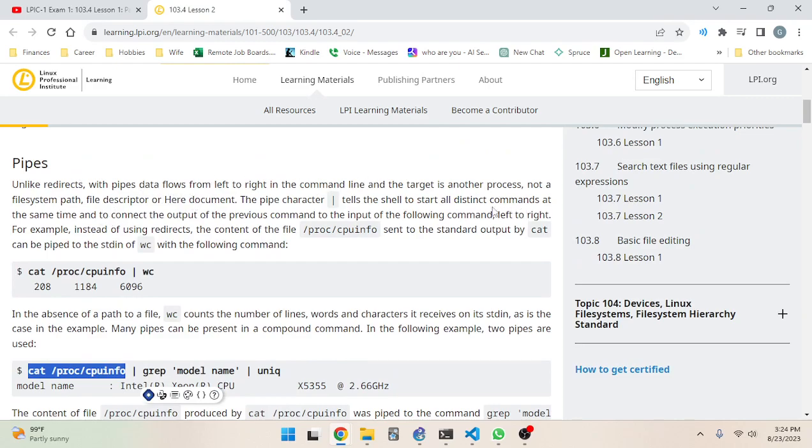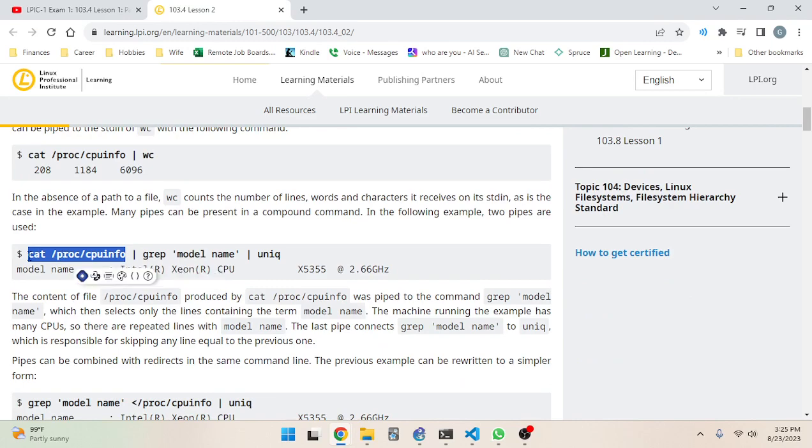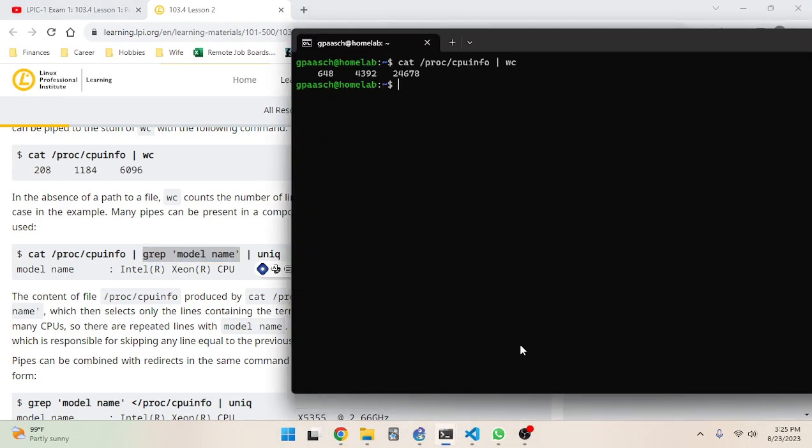So here's the answer. The pipe character tells the shell to start all distinct commands at the same time, so these are all running at once, and to connect the output of the previous command to the input of the following command. So what happens is we do this, and then the output of this gets fed into this as input. That makes sense because grep would normally work like this.